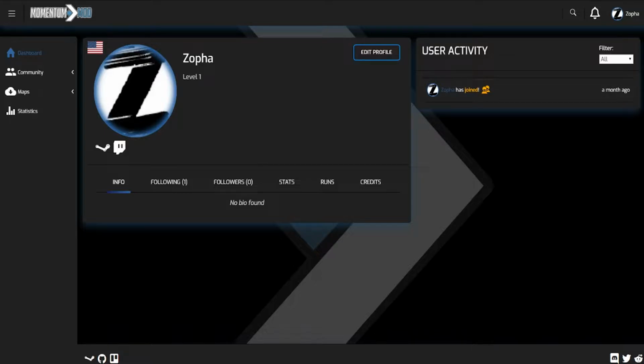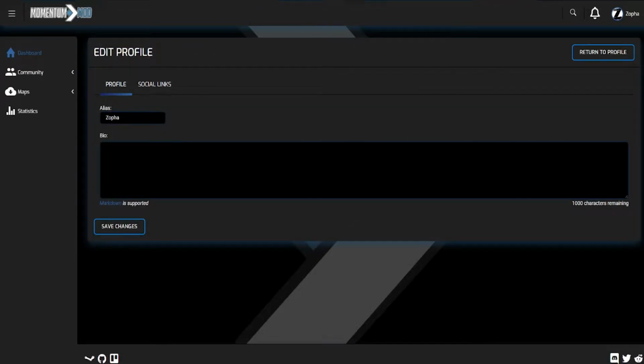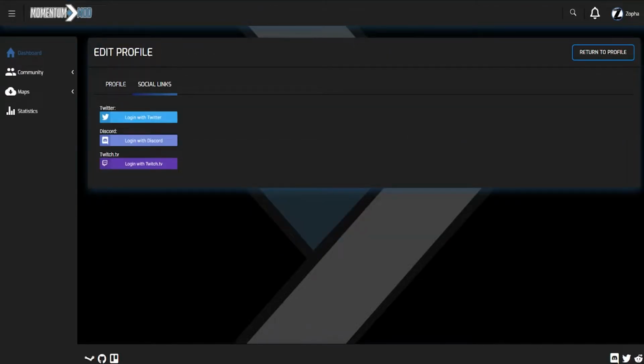Linking your profile to your other social media accounts like Twitter, Discord, and Twitch is possible too. Click the Edit Profile option and select the Social Links tab. Just be sure to save changes you've made to your profile.